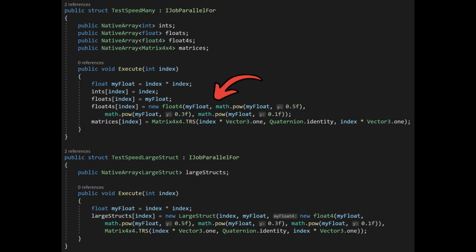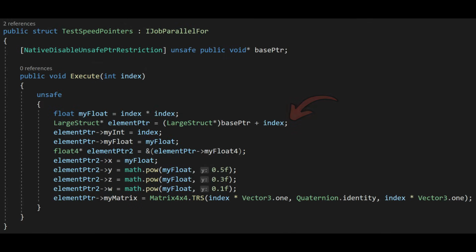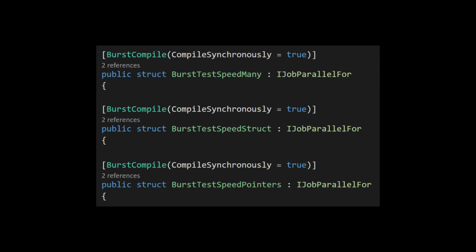The first job allocates the results to the separate native arrays, while the second populates the native array of structs. The third job first obtains a pointer to the element at the index being processed, and then alters individual variables of the struct. You can also obtain a pointer to a variable in the struct, and then alter its elements individually, giving you fine control over exactly what gets altered. Finally, for the burst compiled versions, the code is exactly the same. We just add the burst compile attribute as a header to each job.